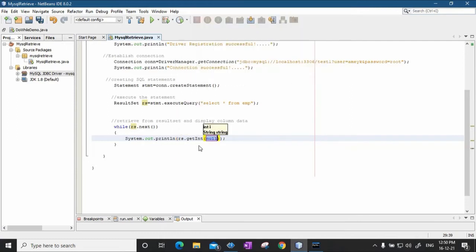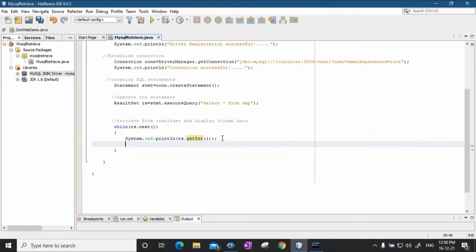I'll use getInt method, and the value here is 1. Now by writing 1 here, I am specifying that you are going to print getInt. First of all, the value that you are going to print is an integer, and from where you are going to get it: whatever is there in the first column, that is employee number, that will be printed here for that particular record set which is being fetched, right?